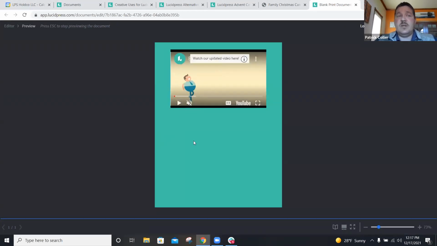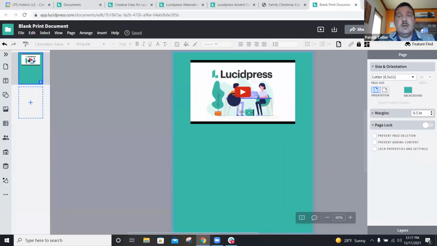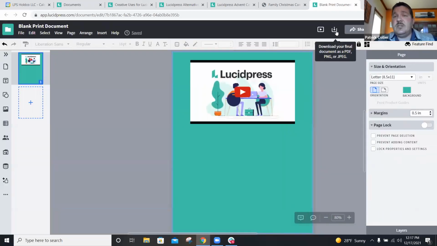If there were buttons or links, we could test those here. The next option would be to download it, in which case we can download our document as a PDF, PNG, or JPEG. It's important to note, obviously, that if you download it as a PNG or JPEG, that video is not going to play. But if you keep it as a digital PDF, you can still have live links and videos in that document as well.